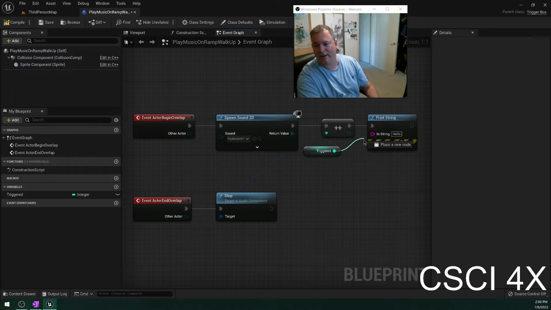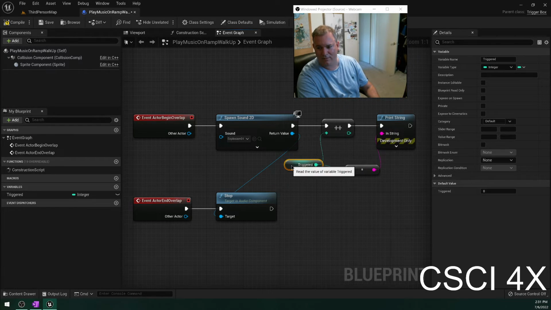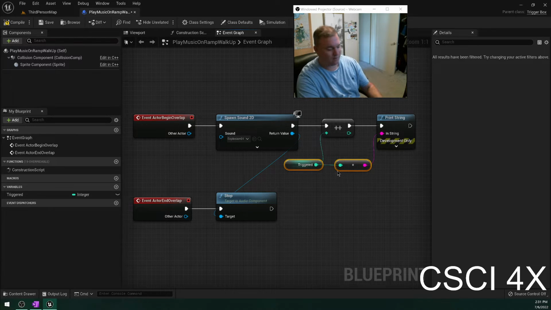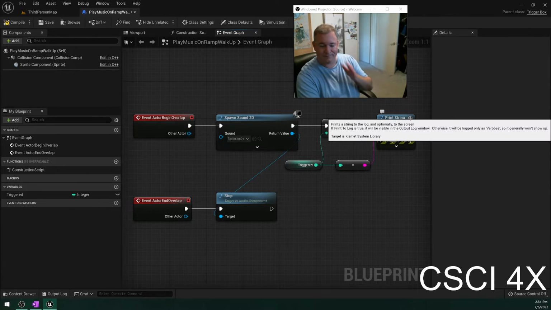And so if you drag from triggered over to the print string, you'll see it puts up a little message saying, we're about to convert this from an integer to a string for you. And it actually adds this little conversion node for you. And it will convert an integer into a string. So if the integer is 5, it'll become the string 5, and it will print it.